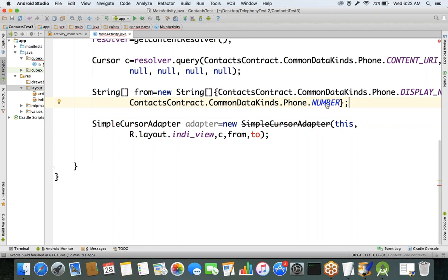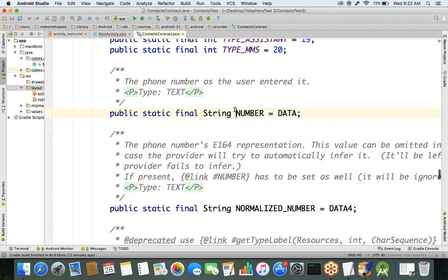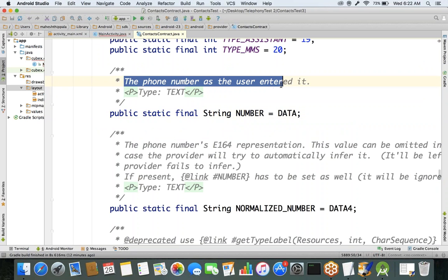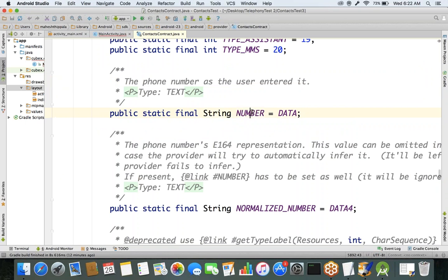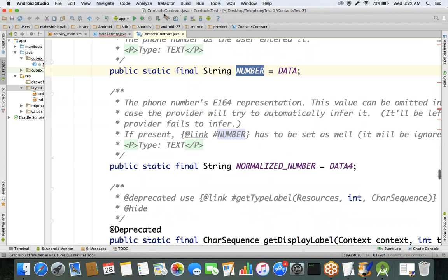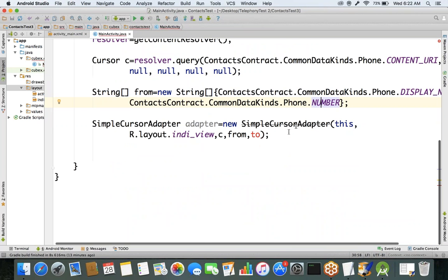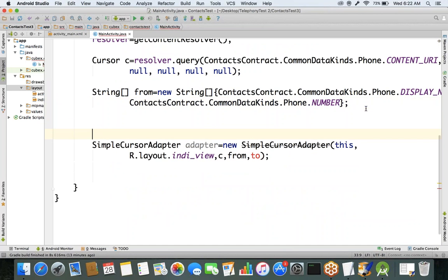Internally, what we are doing is calling the phone number as entered by the user. It's string type data. So we require the name and the number. We specified from where we are getting the data.